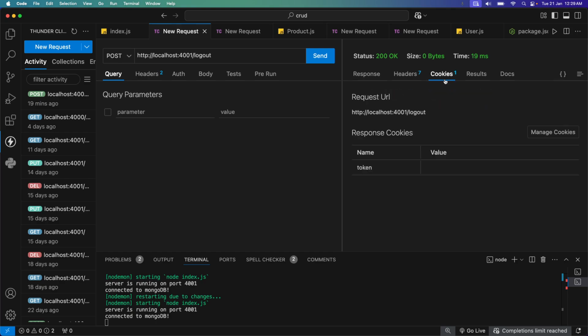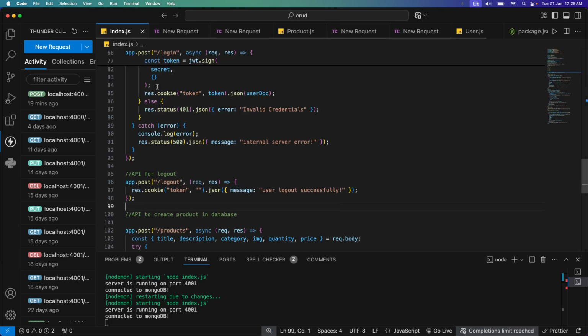Now if you go inside the cookies section, you can see this token is empty, right? So what we are doing in the logout process, we are just replacing our previous token with the empty string. So if there is no token present, that means the user is not authenticated. So that's how this will be the logic for the logout process, right?